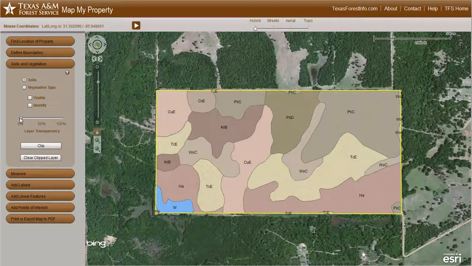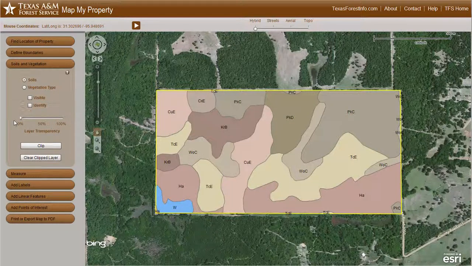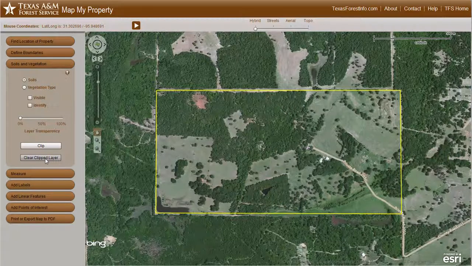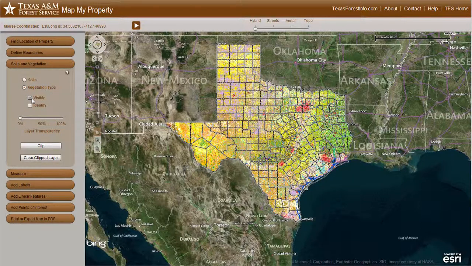The Identify and Transparency tools also work with the clipped soils. And then you can click on Clear Clipped Layer to clear the soils layer. As mentioned before, we also have a layer that shows vegetation type as developed by the Texas Parks and Wildlife. So I'll go out to the whole state. I'll click on Vegetation Type, click on Visible, and pretty much everything I demonstrated with the soils layer can be done with the vegetation type.